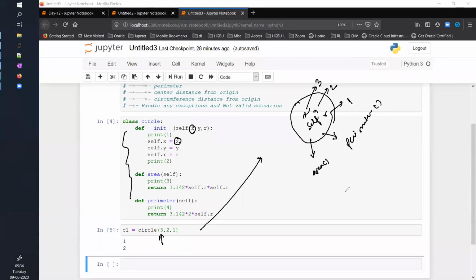Self is an object. When you create a class, when you create a blueprint, you will create an object. To the outside world, that object will be called C1, but within this blueprint, it will be called self. Subhrajyoti, is it clear now?